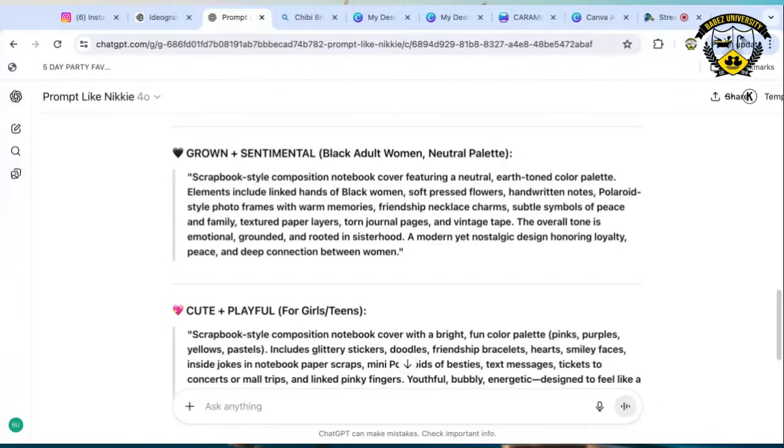Elements include linked hands of black women, soft pressed flowers, handwritten notes, Polaroid style photo frames with warm memories, friendship necklace charms, subtle symbols of peace and family, textured papers, torn journal pages, and vintage tape. The overall tone is emotional, grounded, and rooted in sisterhood, a modern yet nostalgic design honoring loyalty, peace, and deep connection between women. Does that sound good to everybody?